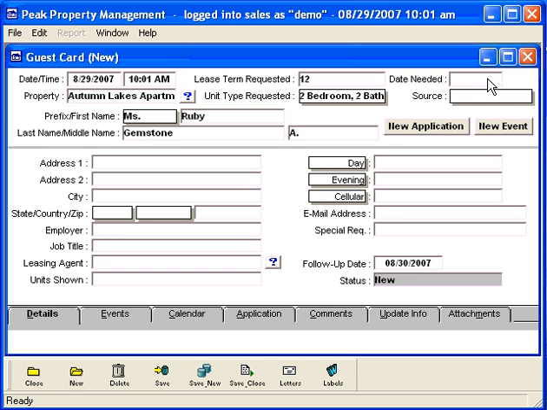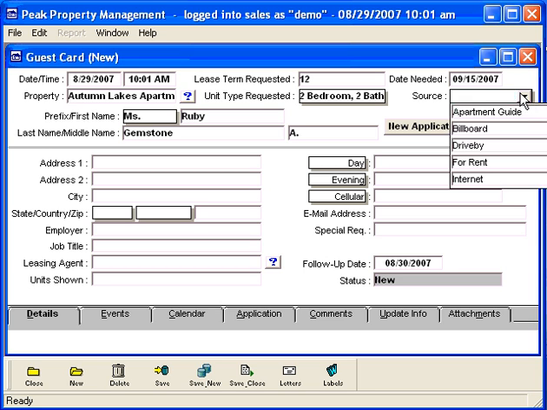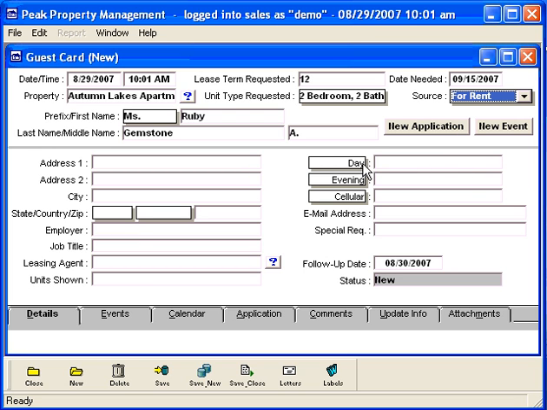Enter the prospect's anticipated move-in date in the Date Needed field. In the Source field, select the option that best describes the advertising source that directed the prospect to the property. Enter the prospect's current address information in the appropriate address fields.